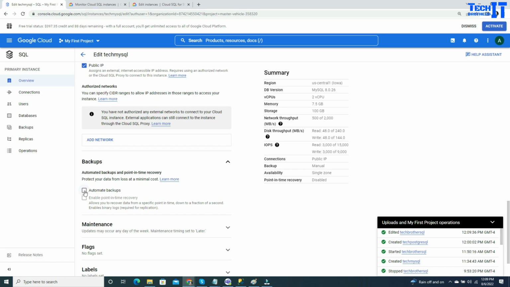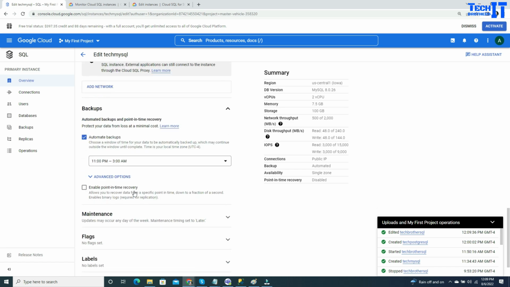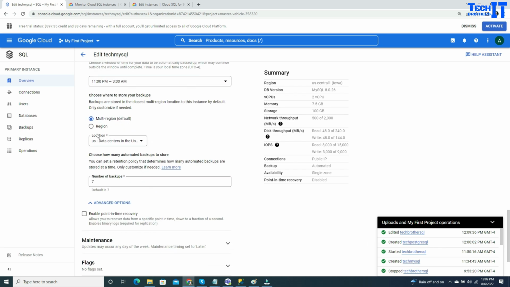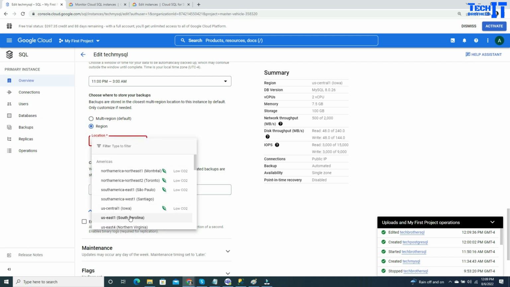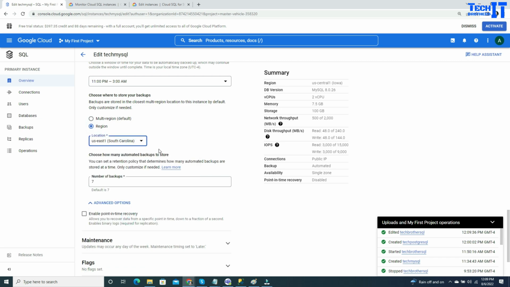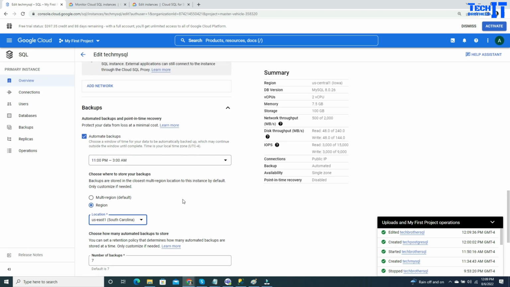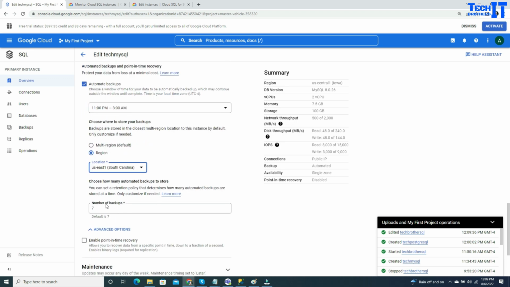If I want to go ahead and say automatic backups enable, and then I can go to advanced here, and now you can see that single region is fine for me, and I have to select the region here, and I'm gonna go for South Carolina. Now it keeps the backups for 7 days, automated backups to store, and then a 7 days retention policy there.